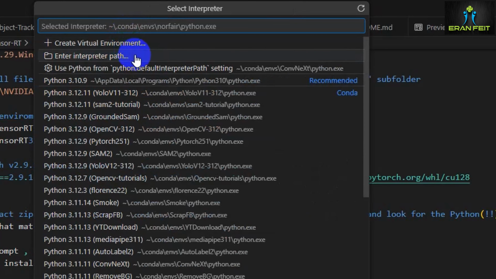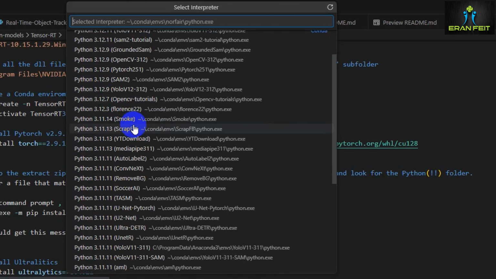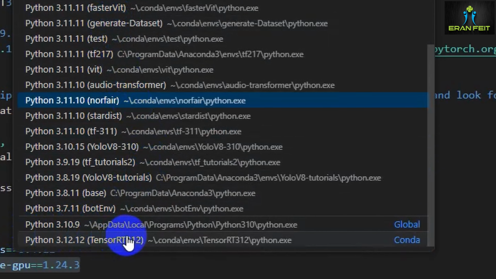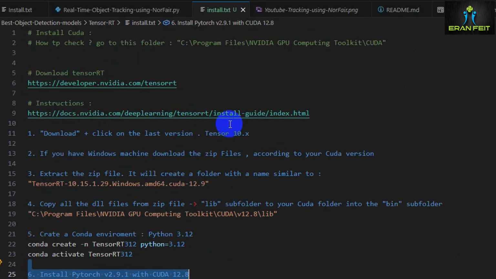And now we are looking for our new Python environment. You can see it's sorted by the Python version, but basically if you are creating a new one, probably it will be the last. The next time that you launch the interpreter list, probably it will be sorted, but here it is, TensorRT 312. And now we are ready to start the Python coding.